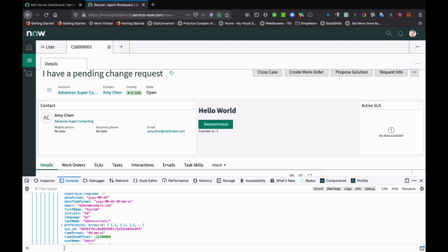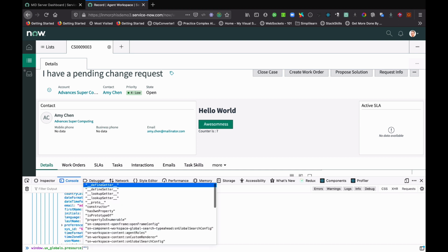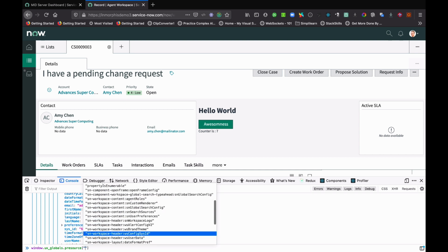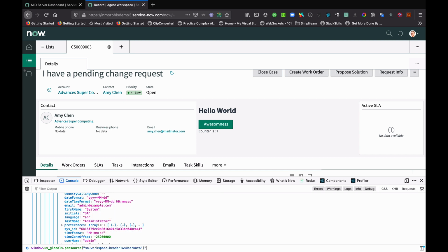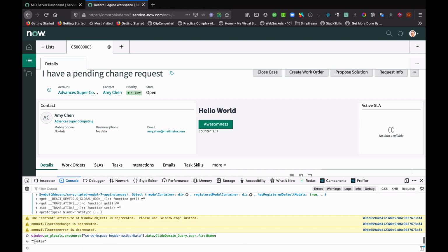To get this value it is basically window dot ux underscore globals dot resource of user data dot data dot glide record query dot user dot first name. So it says system, and in the same way my last name will give me this value.